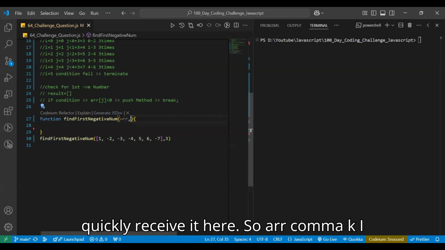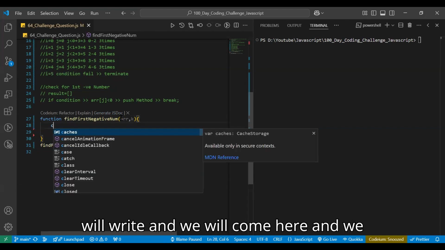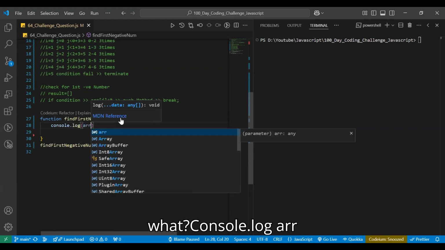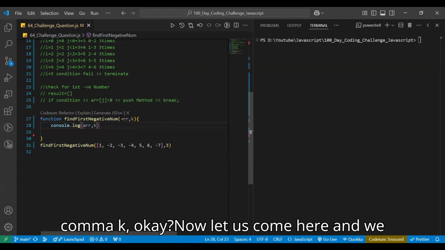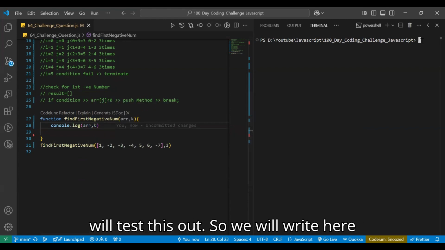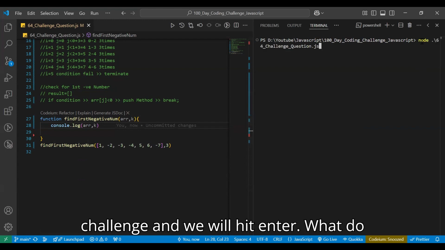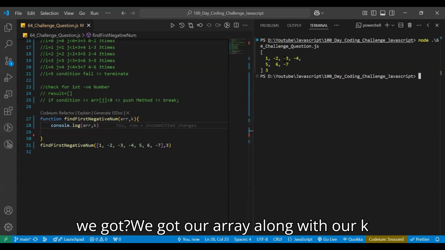So let us come here and we will quickly receive it here. arr comma k I will write, and we will come here and console it out. So I'll write console.log(arr, k). Okay. Now let us test this out. So we will write node and then day 64 challenge and hit enter. What did we get? We got our array along with our k value, right?